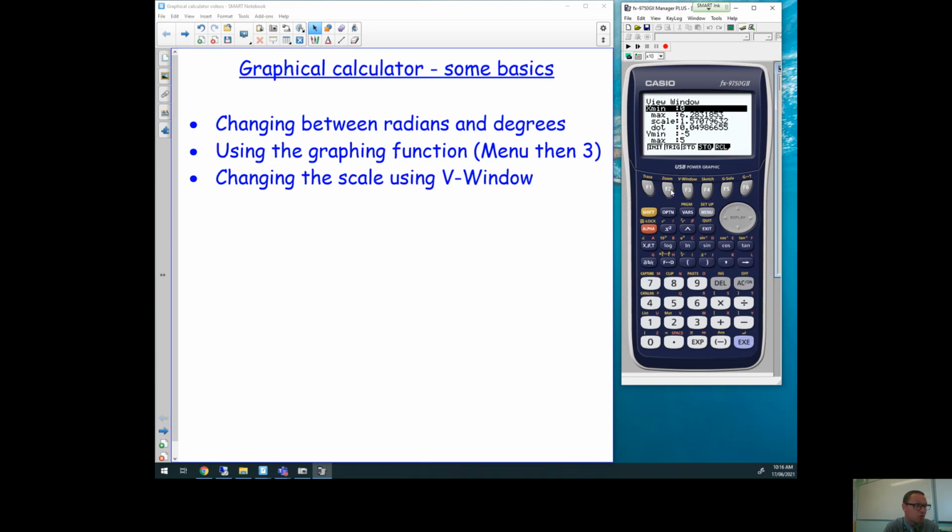V window, trig. So whenever you're plotting any sort of trig function, you need to select the trig option. Okay, let's see what happens now. And again, that looks pretty good. But let's say we want to do it between, I don't know, minus 180 and 180, as you might be asked to do. Execute, there we go, minus 180 and 180.